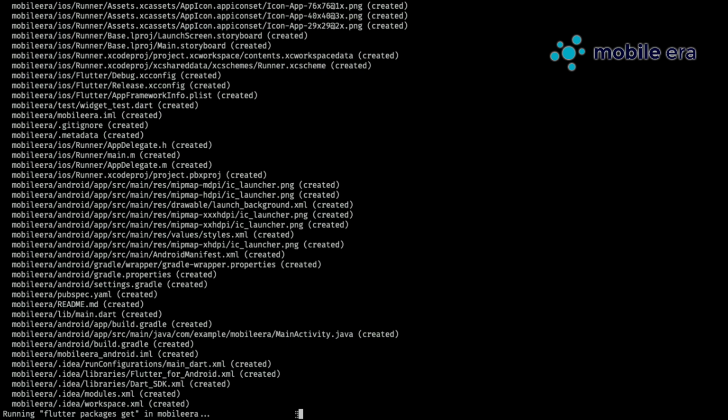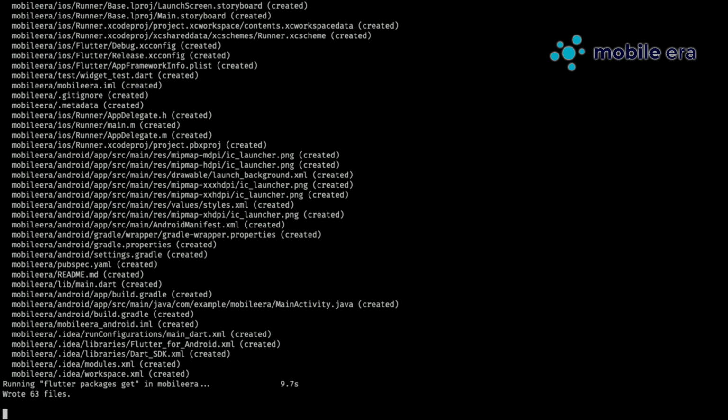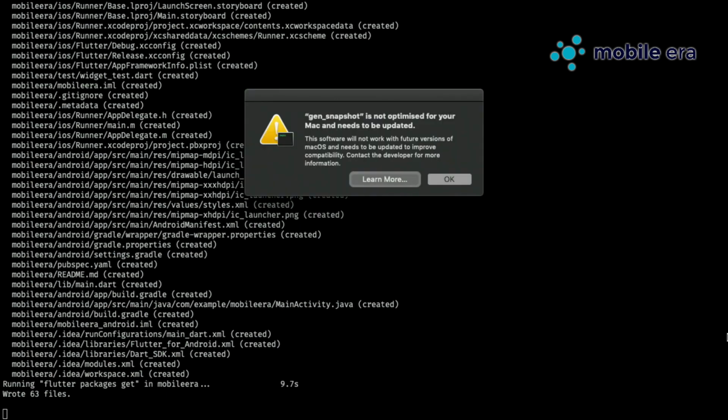So to create a Flutter app, it's quite easy. You just write flutter create. Let's call it mobile layer this time. So it just pulls down a lot of dependencies from the SDK, and then it runs flutter packages get, which downloads all the dependencies. It's not really that many. Oh, yeah, that's good.